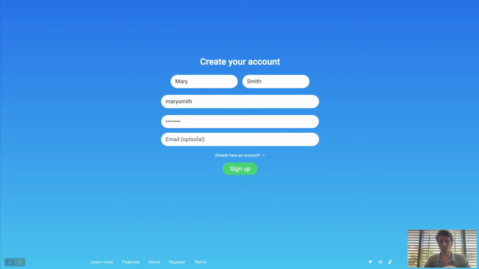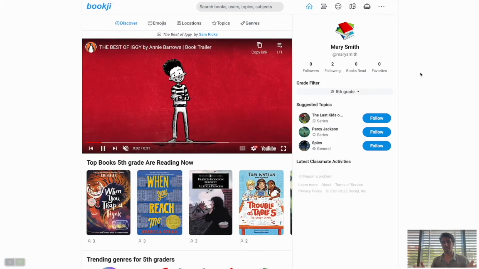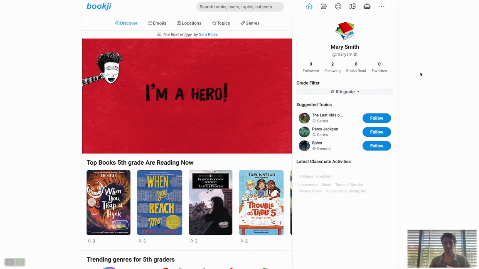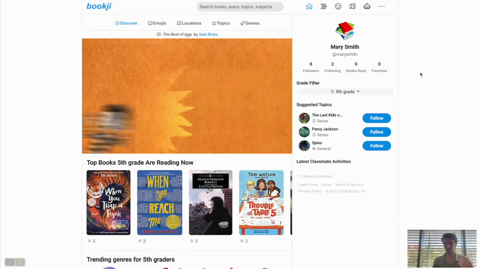And so the email is optional. Either if the student has an email, they can use that to log in, or if they don't, a lot of students might not have an email who are using this platform. So you can leave that blank or fill it in if they'd like. And so what I'm going to do is click sign up. And there I am. Here I'm a student, and I am now logged in as Bookji and a part of the grade 5 class that I just created.